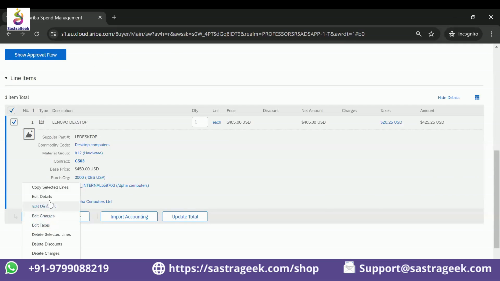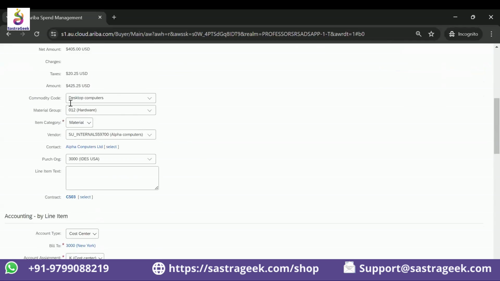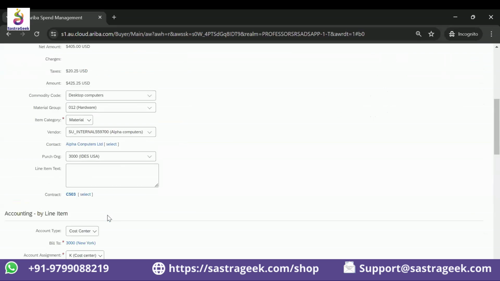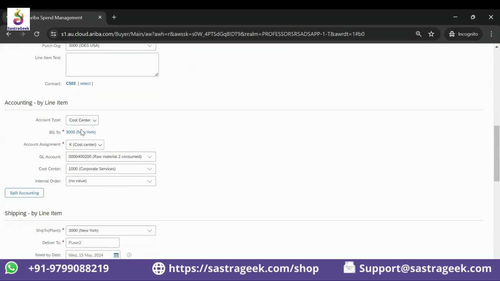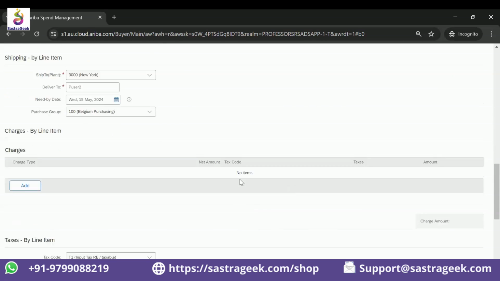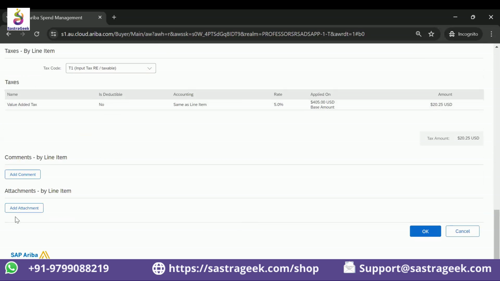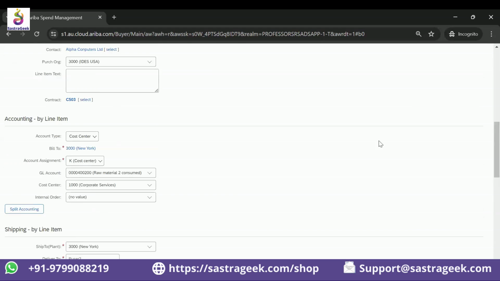Then when I click on action, edit detail, I can also see additional information. Majority of the fields are automatically selected. Just to verify if it is going to be under this cost center and this GL account, it has to be charged. And this is where the item is going to be delivered. If everything looks fine for me, I can add comments or I can add attachments also.